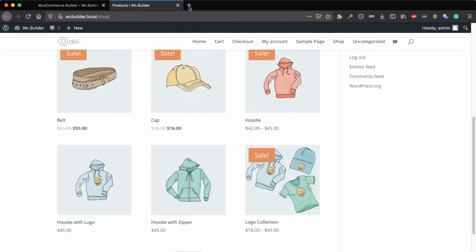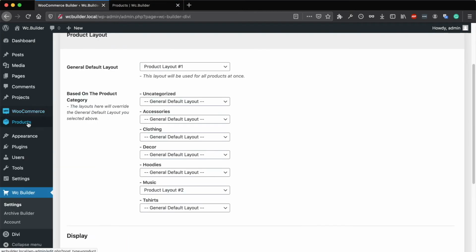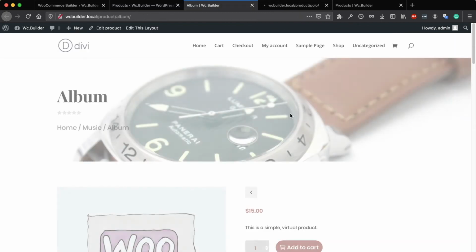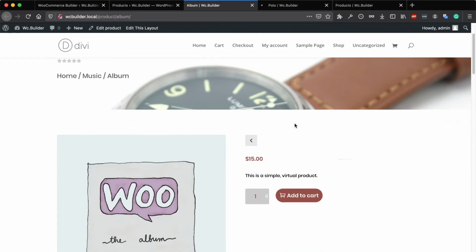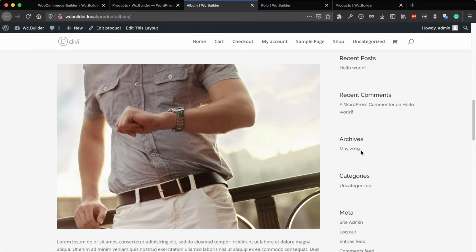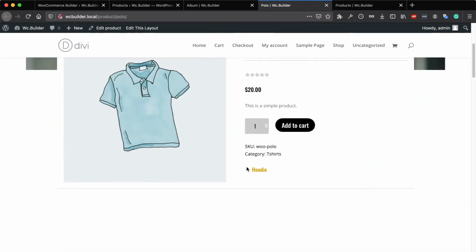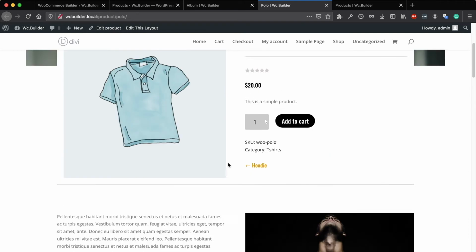To show you an example, let's get one of the music products. This one is from the music category. If you view it on the front end, you will see that the music product is using the second layout, but if you go to the other product, which is from a different category, it will be using the general default layout.